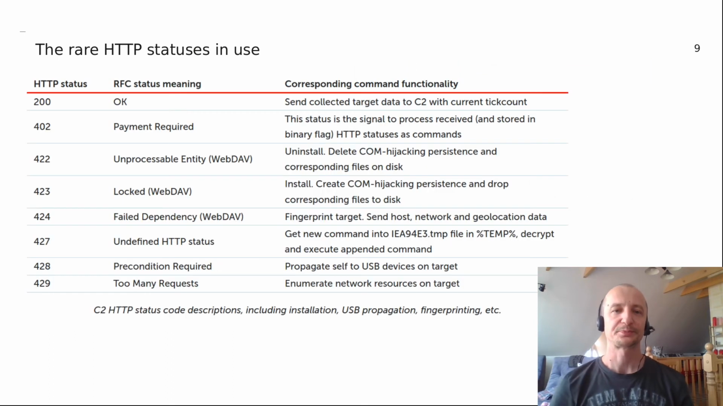Let us go further. What could be done with such commands? With the famous 200 status, the server just replies, okay, I got your fingerprint, I got your initial beacon, target, I see you, I'm here.